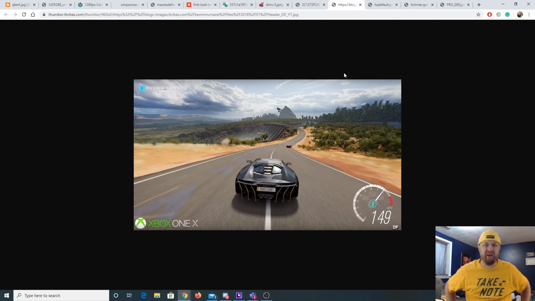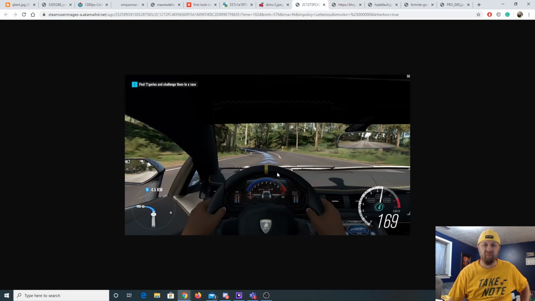But it's called a fixed camera. Forza generally is considered a fixed camera game. So you have the view of the car, you can see behind the car, you can do whatever. Whereas this viewport in Forza is first person, okay?